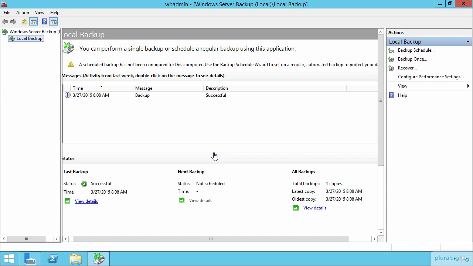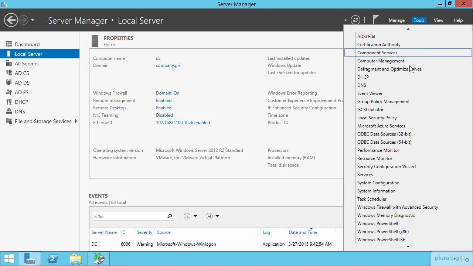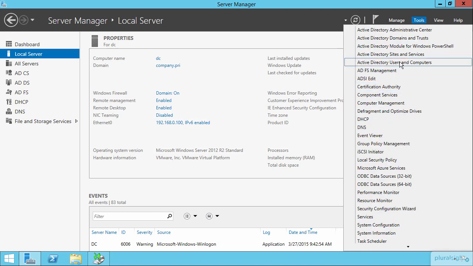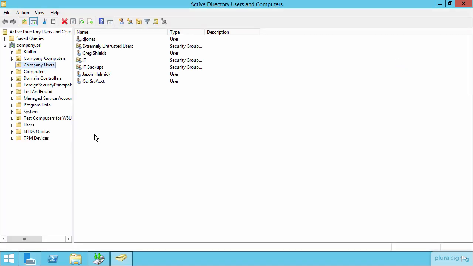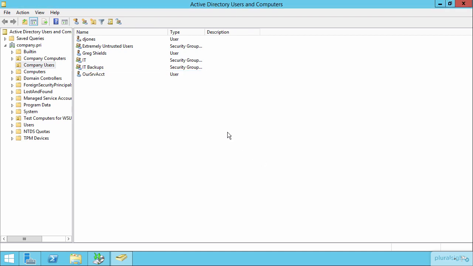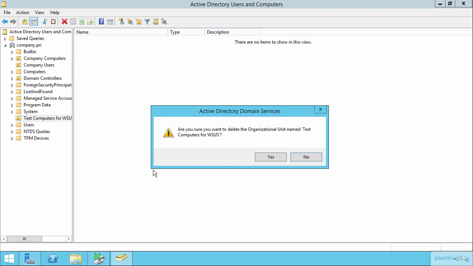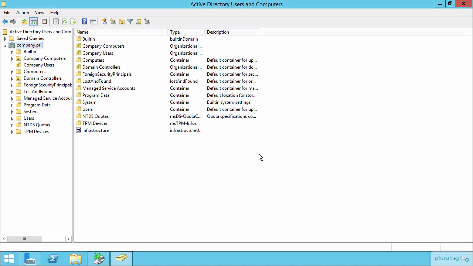It is this backup that gives us the ability to then recover Active Directory from the bits that have been stored here on our other hard drive. But let's assume, for example, that after the backup completed, somebody came in here and for one reason or another, whether accidentally or maliciously, some user came in here and actually removed the Jason Helmick account. Oh my gosh, I've deleted the user Jason Helmick. And maybe they even went one step further and deleted an OU called Test Computers for WSUS. Oh no, the whole organizational unit has been removed.